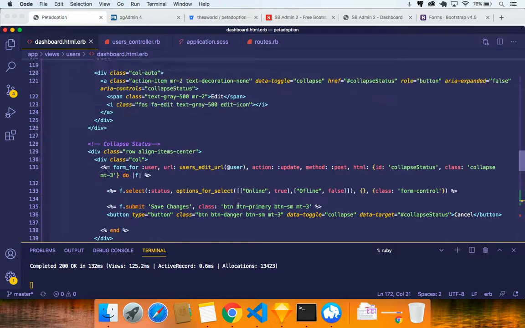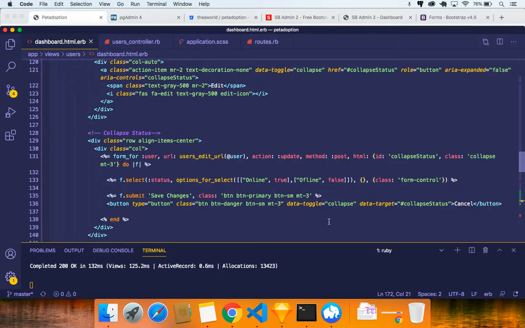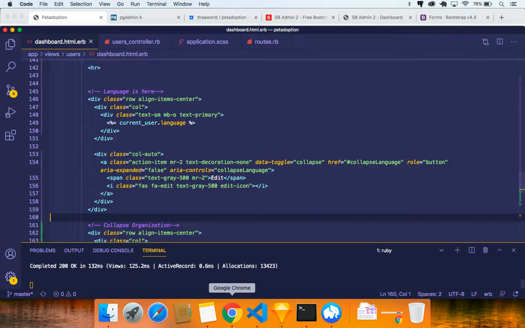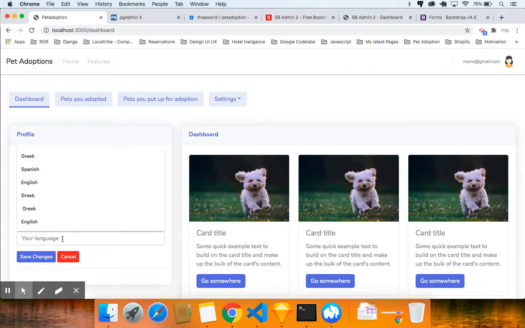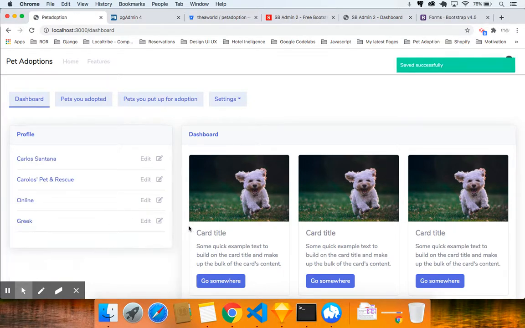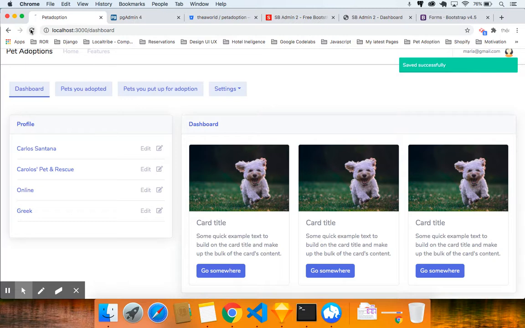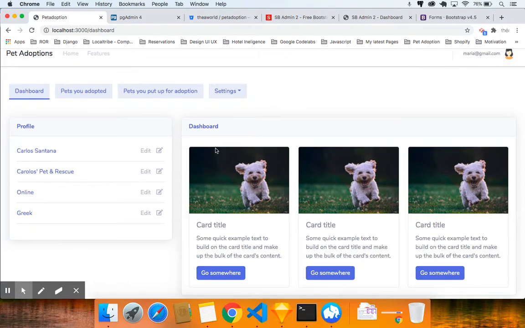And I think over here, this is nothing. Save it, come back over here and refresh it. And now it should be Spanish. Now if I want to click edit and type in something like Greek, and save the changes, boom, now it's saved. And I refresh, you can see it's saved.